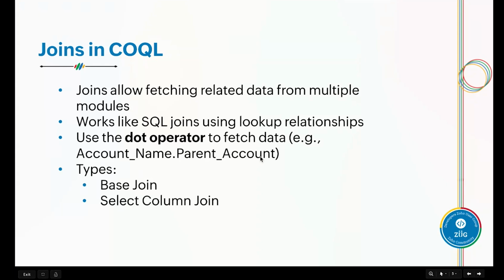One example is this, Account_Name.Parent_Account. For example, Account_Name will give you the name of the account. If you want to get the parent account of that account, which is again a lookup field to the account module itself, then you have to use the dot operator like Account_Name.Parent_Account. So this will get you the details of the parent account that the account is associated with. So this is all about joins. Basically, joins allow you to establish a relationship or fetch records between cross modules that use lookup fields.